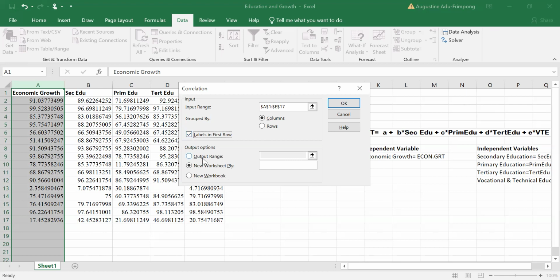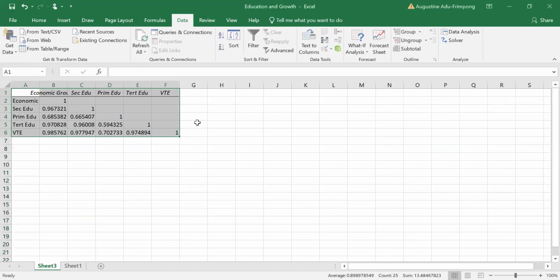Now, do I want it in an output range on the same sheet? I don't want it that way, so I will keep the new worksheet option. It's going to open a new Excel sheet for me, so I'll just click OK. Now this is my Excel output for correlation. All I need to do right here is highlight all of it and copy.